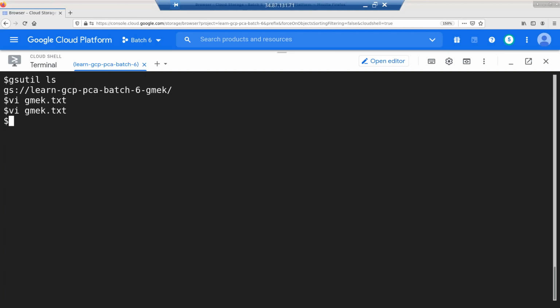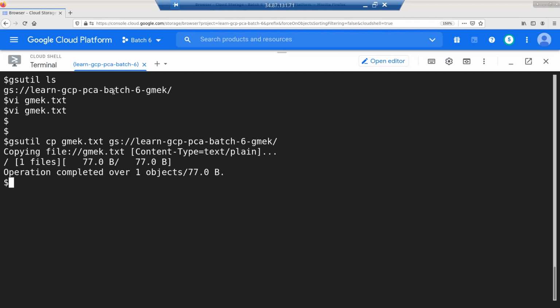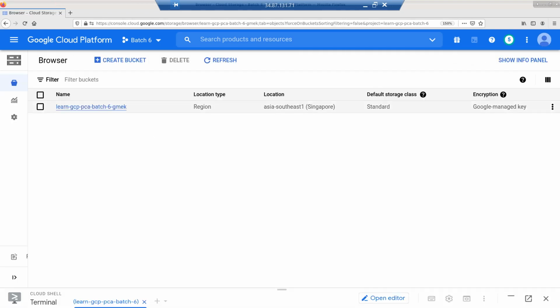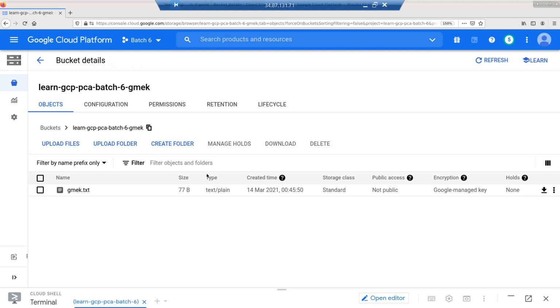So that's the content. So what I'm going to do is just do a gsutil cp gmek dot text file, and I'm going to put this file here. File copied.